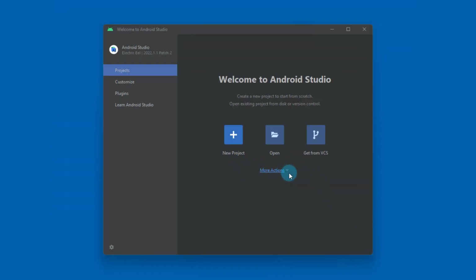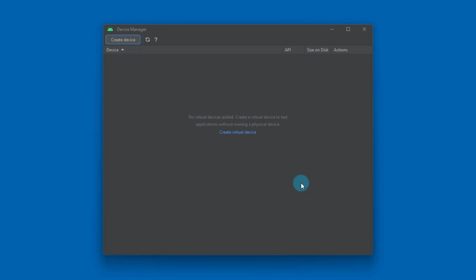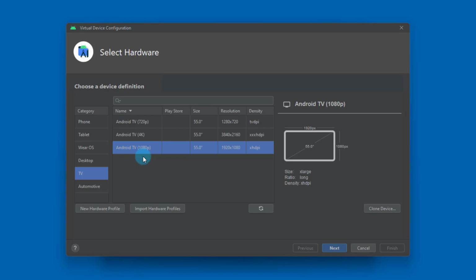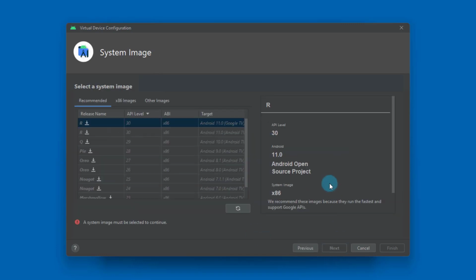I'm going to click back on more actions, click on the drop down tab, and I'm going to select Virtual Device Manager. So on the top left, I'm going to click create device. So here I want to choose TV, and I'm going to use the 1080p 55-inch TV with the highest resolution. I'm going to click next.